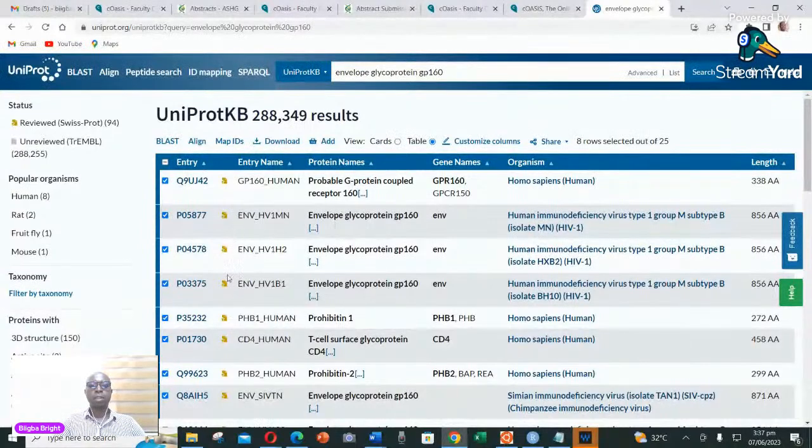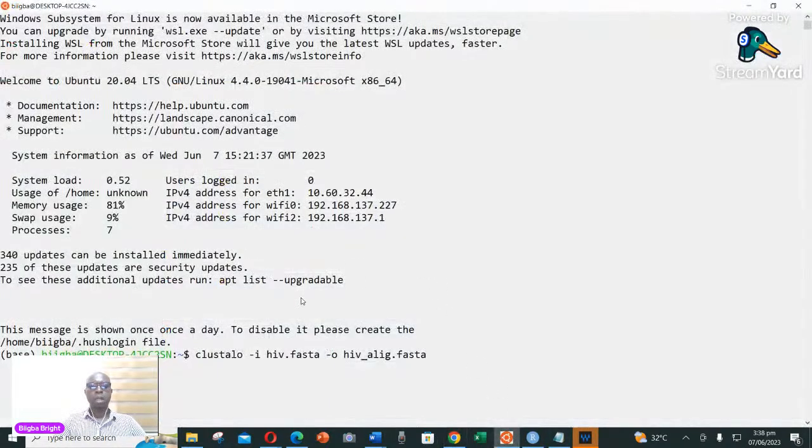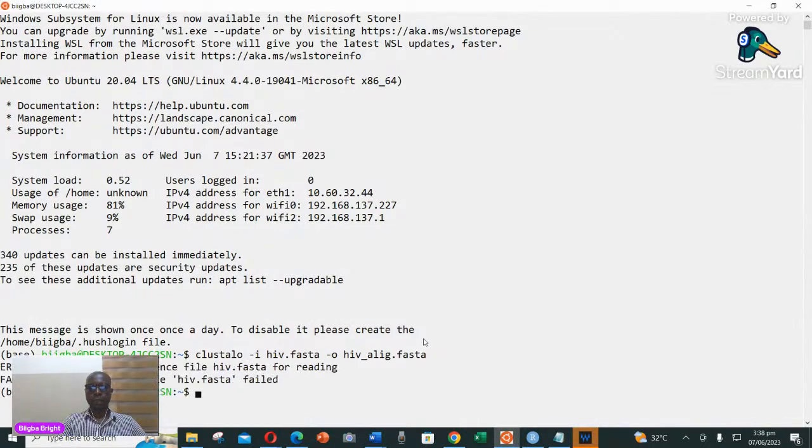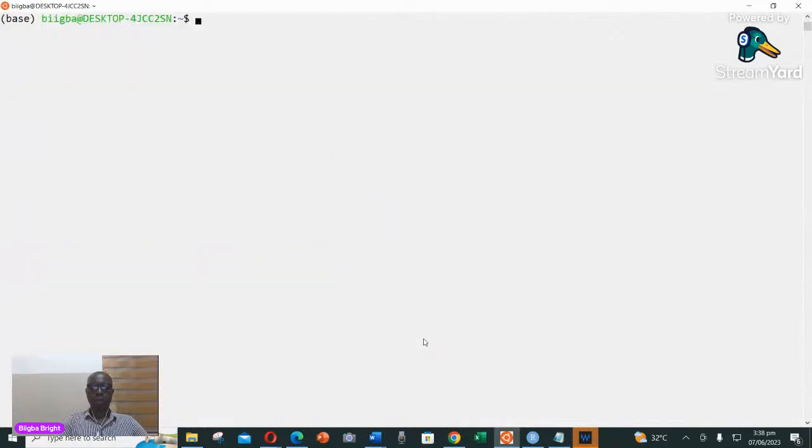What we have left is to now go and do the multiple sequence alignment. And to do that, we are going to use the Ubuntu or the Linux interface. So I'm opening my Linux, and let me clear the screen first, then I come down.